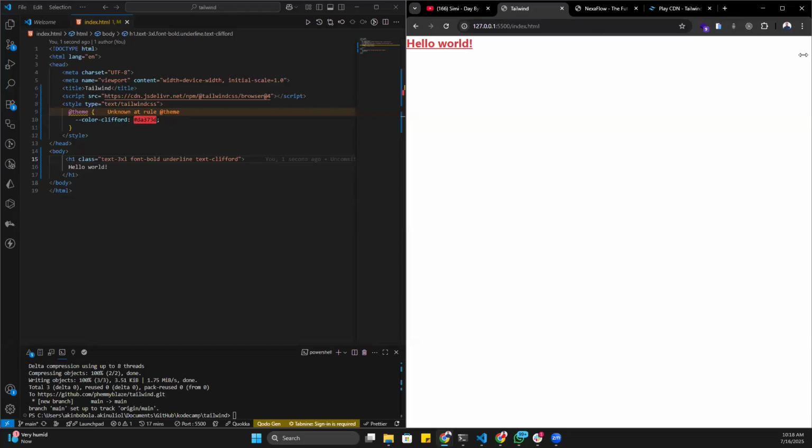So that is how easy it is to use Tailwind CSS. Tailwind makes your work very easy, very fast, very smooth as against Bootstrap.